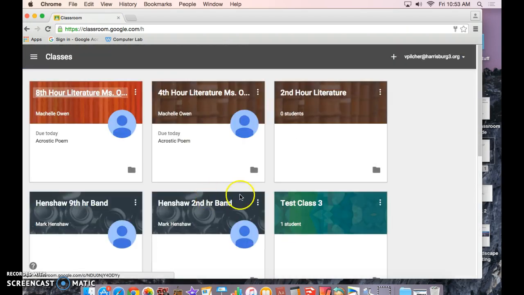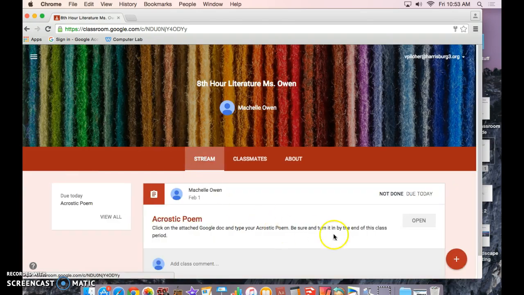Once you get signed in, you're going to find Mrs. Owen's class. So if I'm in her 8th hour literature class, and you might be in her 4th hour, whatever class you're in, you're going to select those words, the name of the class, click on it, and then you will see the assignment that she created that's due today. It's an acrostic poem, and it says to click on the attached Google Doc and type your acrostic poem. Be sure to turn it in at the end of class.